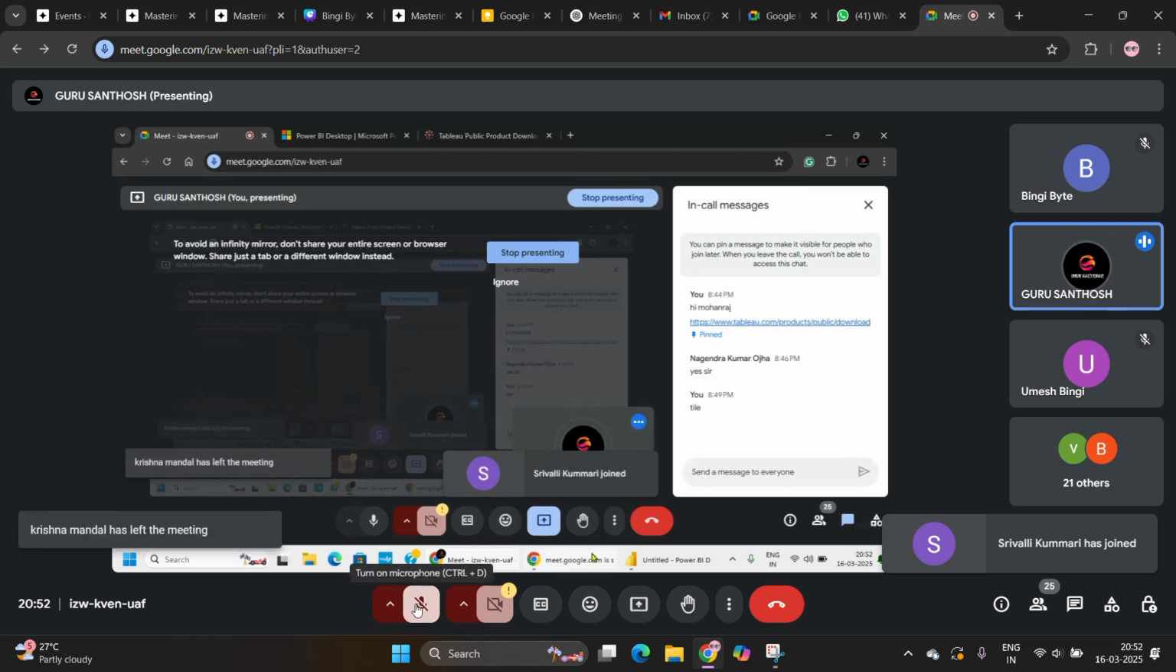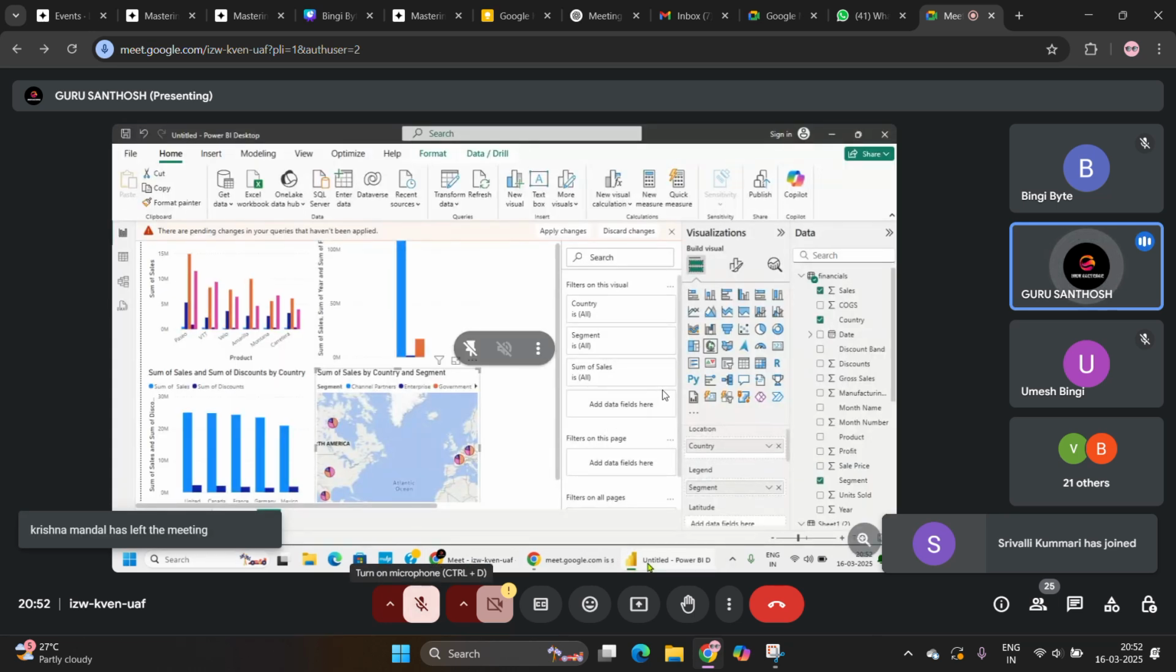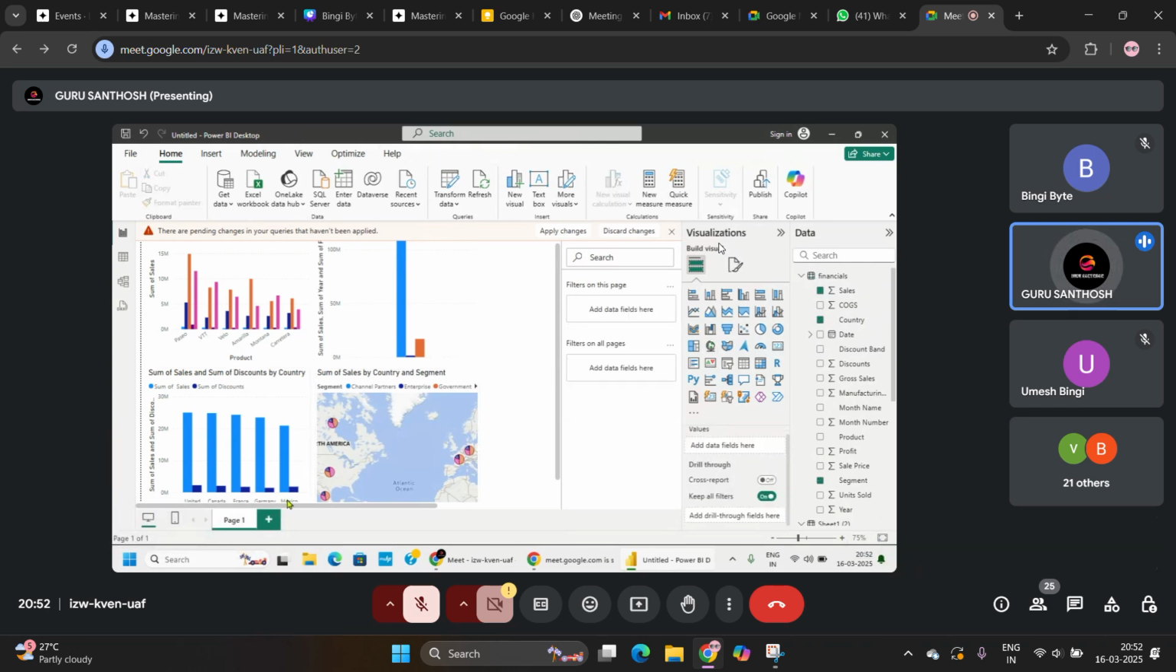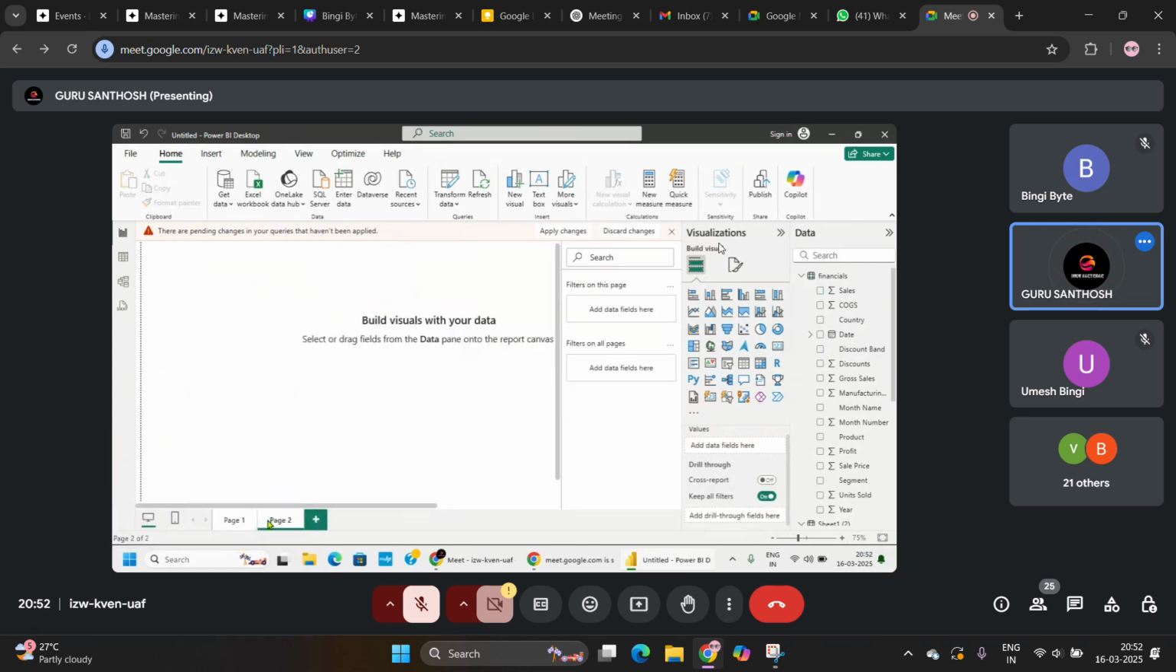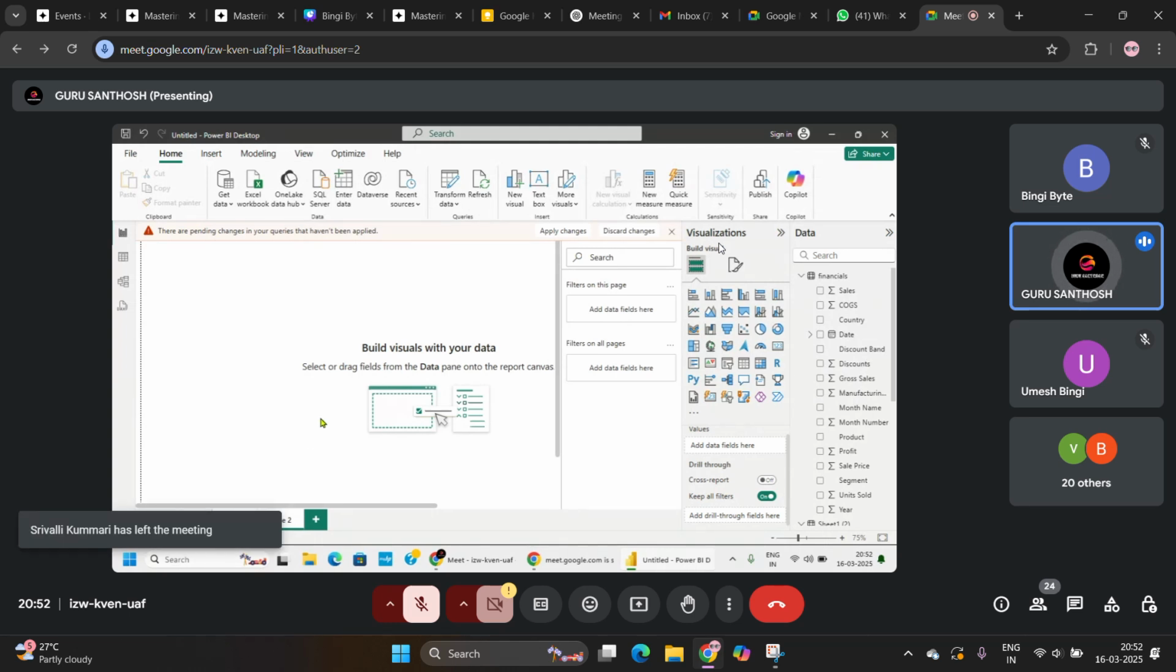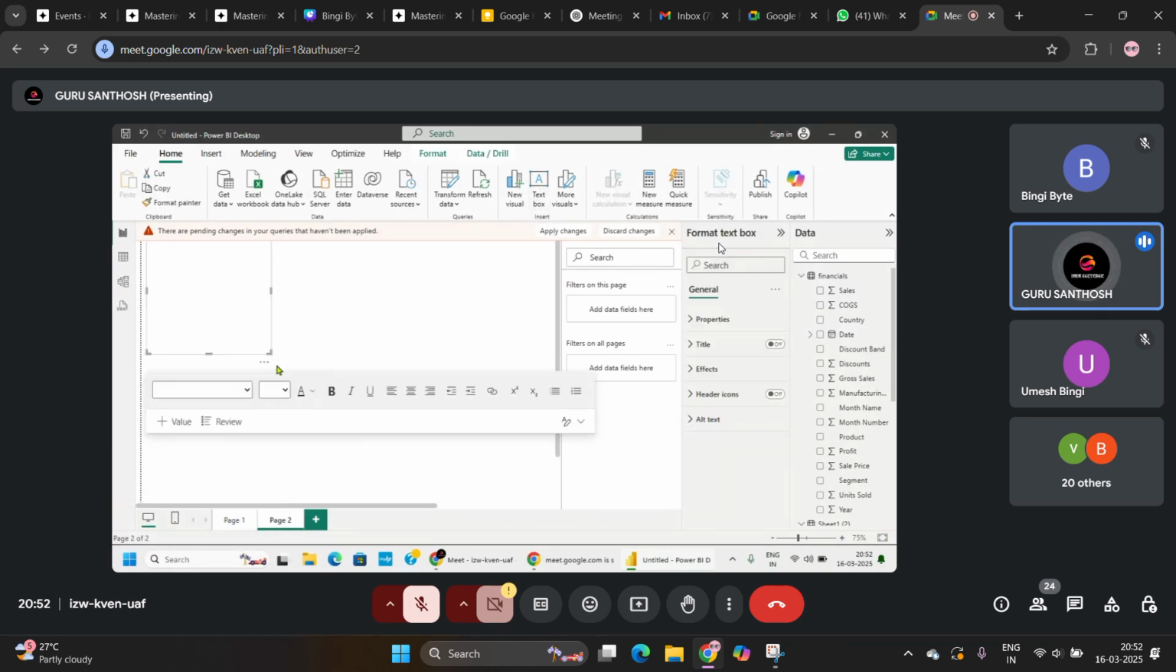Sorry, Umesh. So now we are going to create a next page. We are going to go for the next page. In this page, we are going to have certain things. For example, we are going to introduce a text box here. What we can do is enter values as the value.